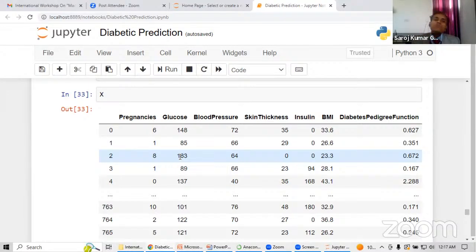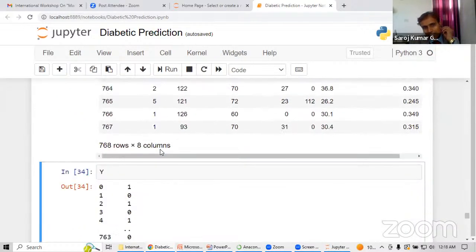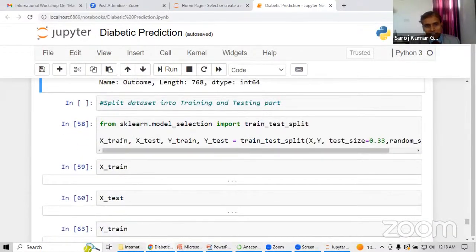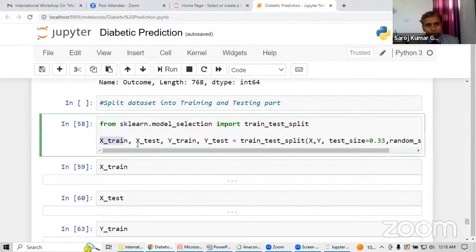We have to train our model first, on our data sets. First, each dependent and independent variable has to be split into 2 categories. Look here: X train and X test, Y train and Y test. There are 4 variables: X train, X test, Y train, Y test. So X is divided into 2, a training part and a testing part. Again, the Y value is divided into 2, a training part and a testing part.